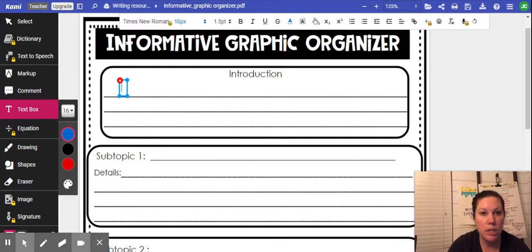So we're going to start today by organizing our ideas a little bit. We have our outline that we created last week, and now we're going to actually start writing some sentences to get out what we want to say, but we're not ready to form our paragraphs just quite yet. This will just help us to form our ideas and prepare us for writing our paragraphs. So as you can see, I have my informative graphic organizer here for us to use.